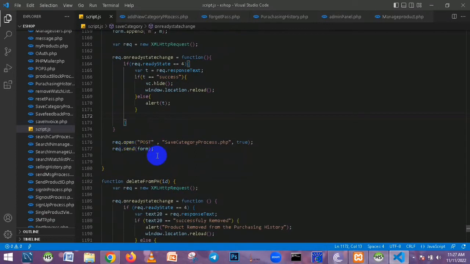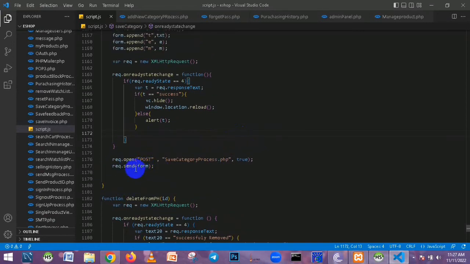And we are coming to this open method. I want to send my request using the post method, and my server side file is save category process.php, and I need to send my request using the true statement because we are sending with the AJAX requesting method. So I need to get that form inside the send method and send it to the server side file. Alright guys, we are coming to our last part of the video.